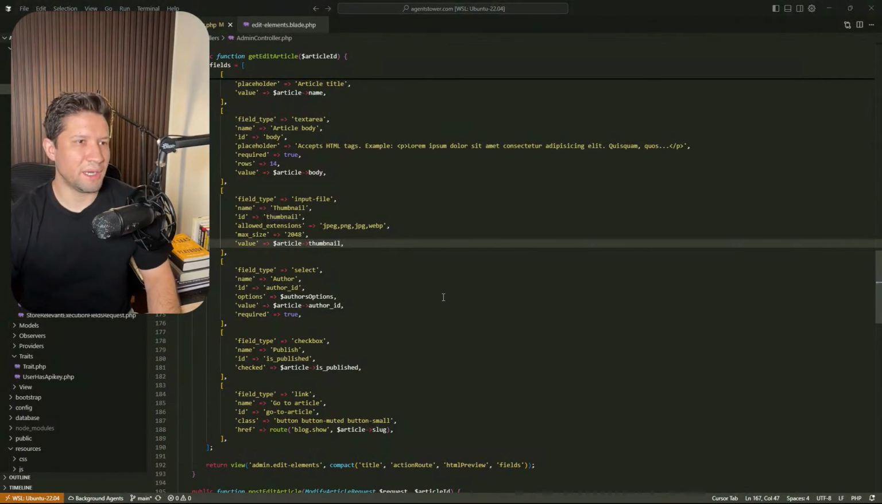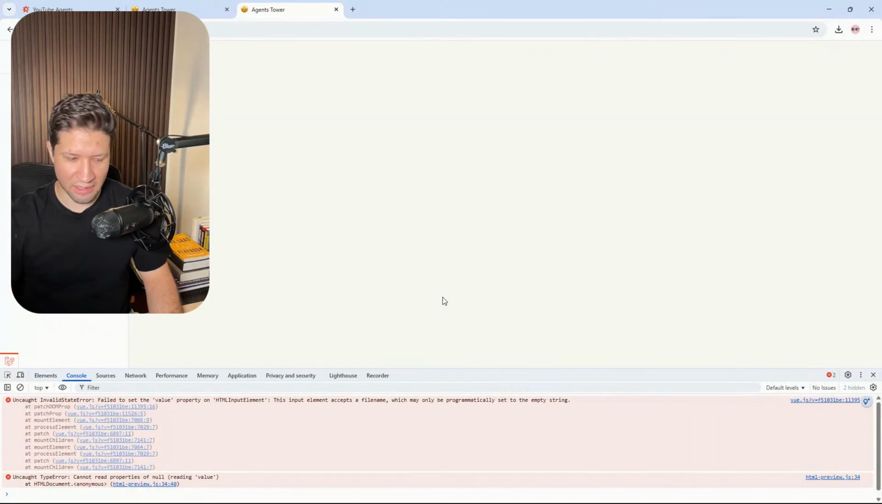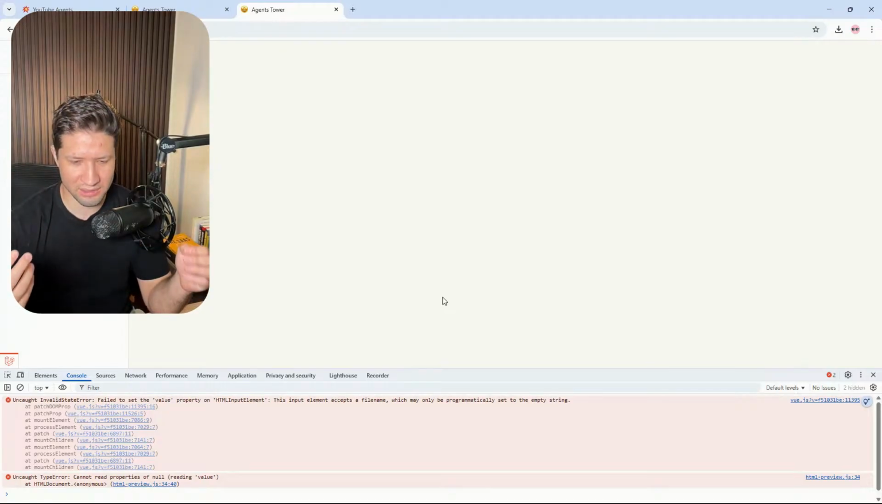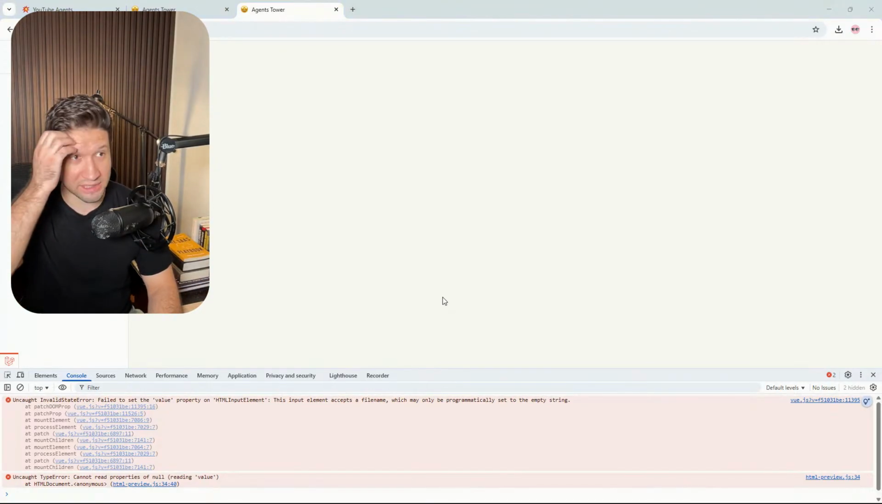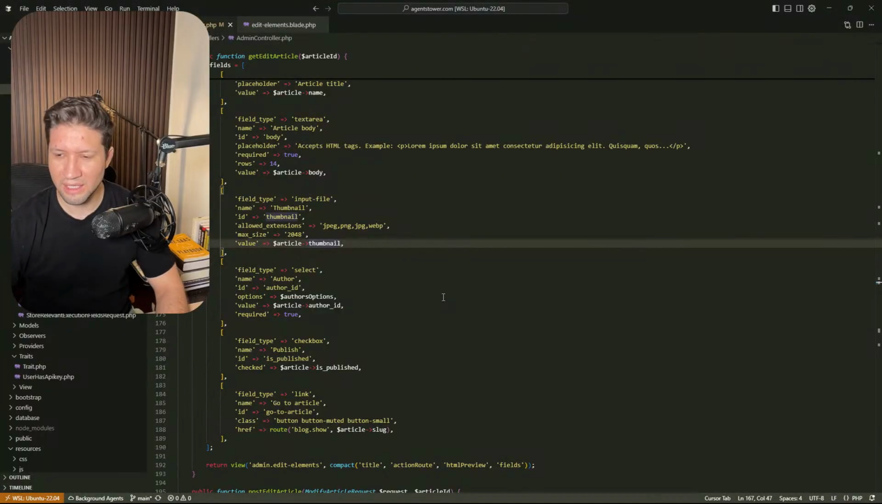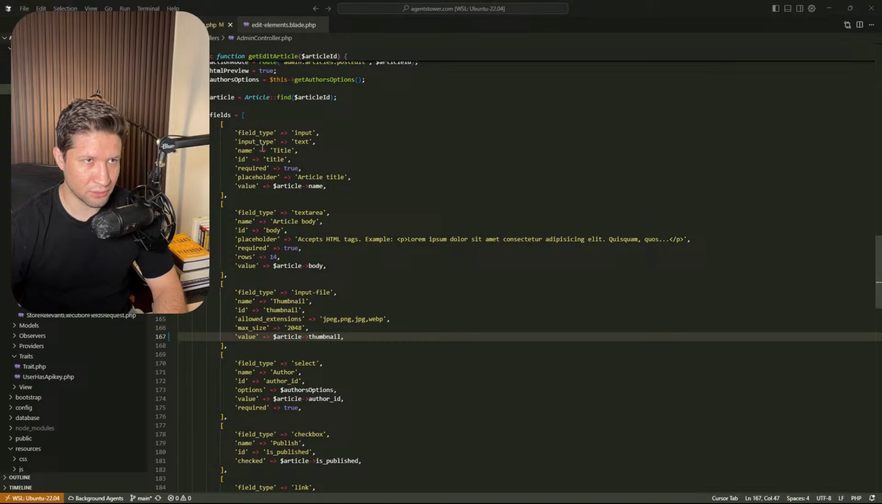So yes, it's giving me an error because this is expecting a file that is being added by the user, not just an input string. So we need to change this. For example, it does make sense when you are using, for example, create an article.